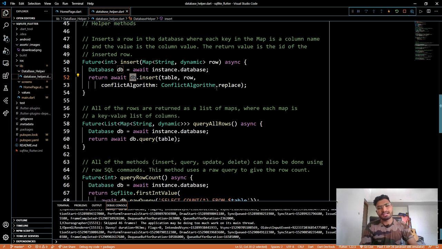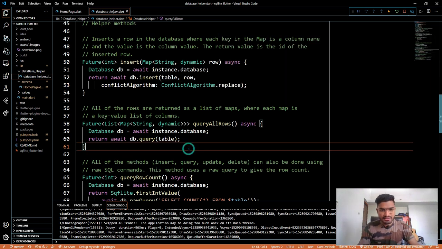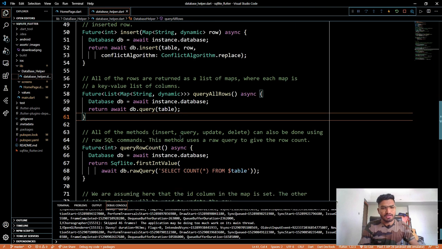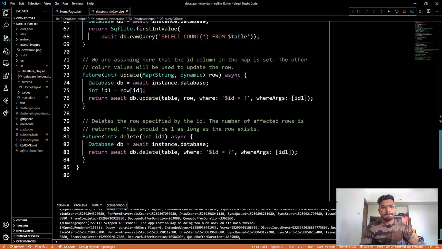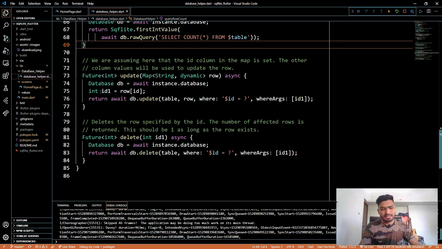And the conflict algorithm is that if there is an entry which is already present, like the primary key that I told you, the username, then in that case it is going to replace the other entry, like the color, in our case. And this is the read, like whatever is present in the database, just give it in the form of rows, like a table, and then you can access that data and manipulate it in whatever way you want. And this is just a row count, how many entries are there in the table.